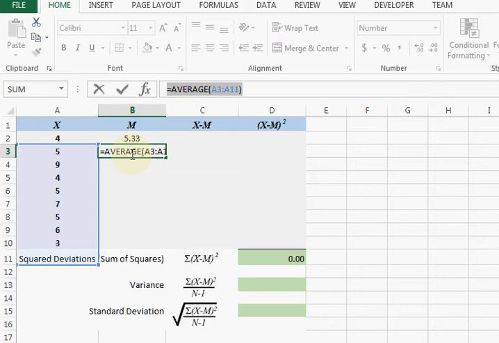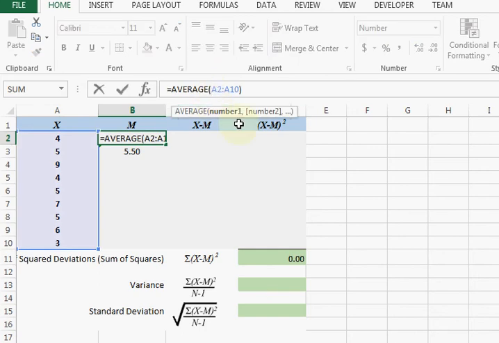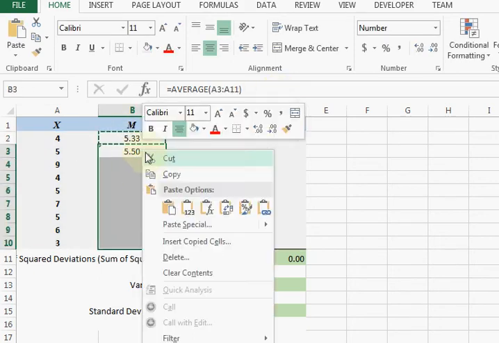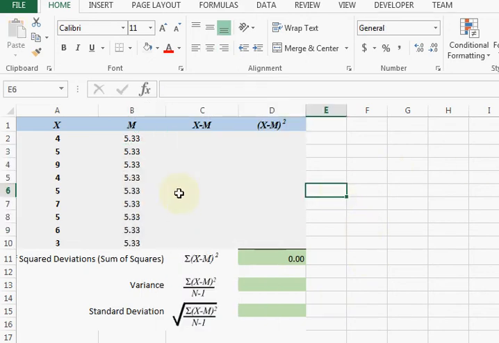So what I have to do in the original instance is make it what's called an absolute function call, or an absolute reference, and I do that by just putting a $ in front of the row and column references. And now notice that when I paste it, it's going to be the same for every single row, which is what we want because the data set is not changing.